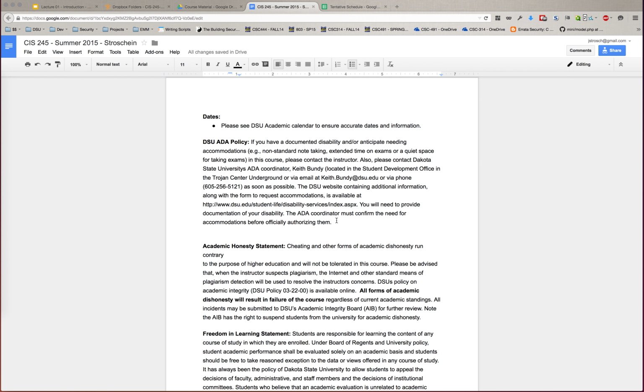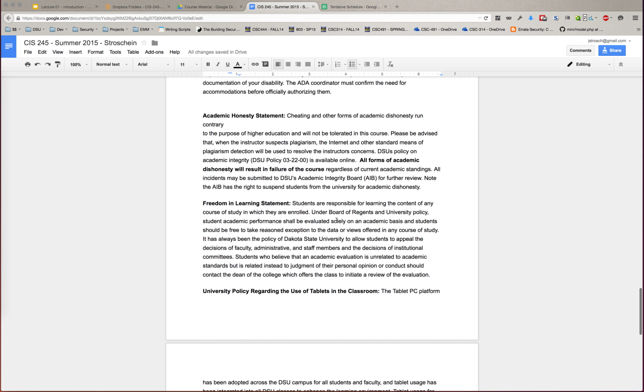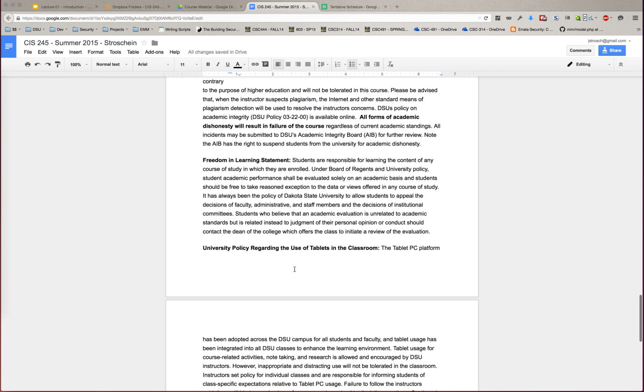ADA policy, you can read that. If you need or have any accommodations for disability, please provide me with the proper documentation, and we will take it from there. Freedom in learning: we're talking technology. We will not talk politics or religion, and we will avoid that to the maximum extent possible. We will just be talking about security and programming and things along those lines.